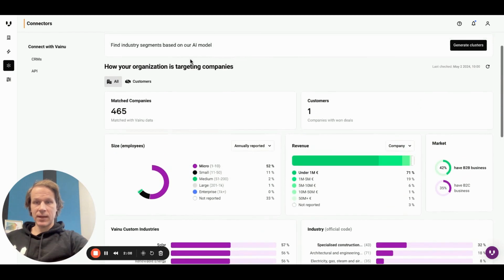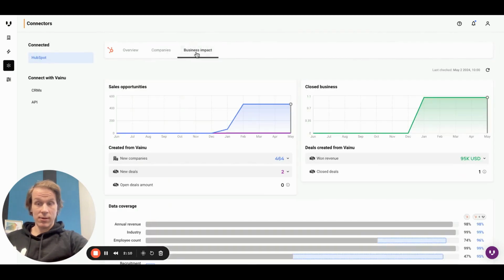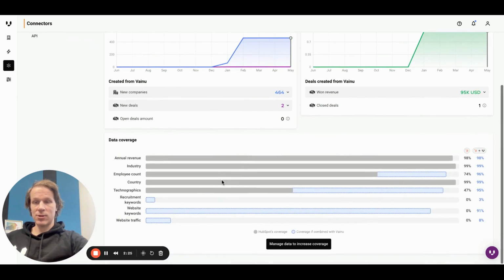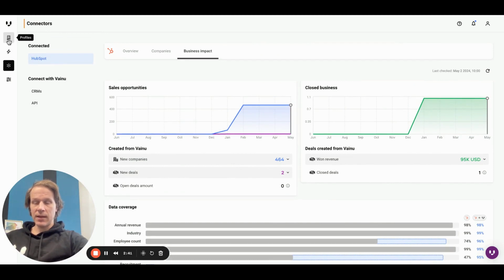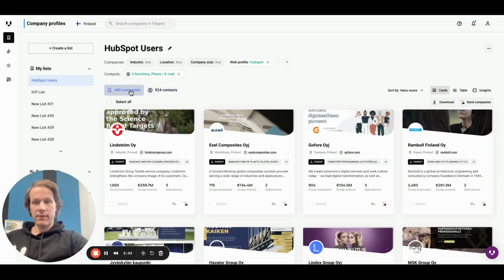And then something called business impact. You could think of this as a return on investment analysis. So every time you send new companies or if we create new opportunities from Vainu to your CRM, you can track if you close business with them. And you can also see if and how much Vainu is improving the data coverage for the important data points. So if Vainu is keeping that data up to date and enriching the missing information, you can easily see the Vainu impact right here.